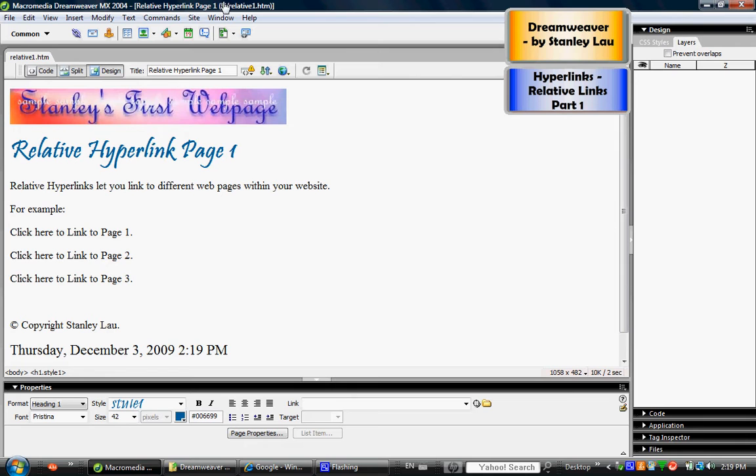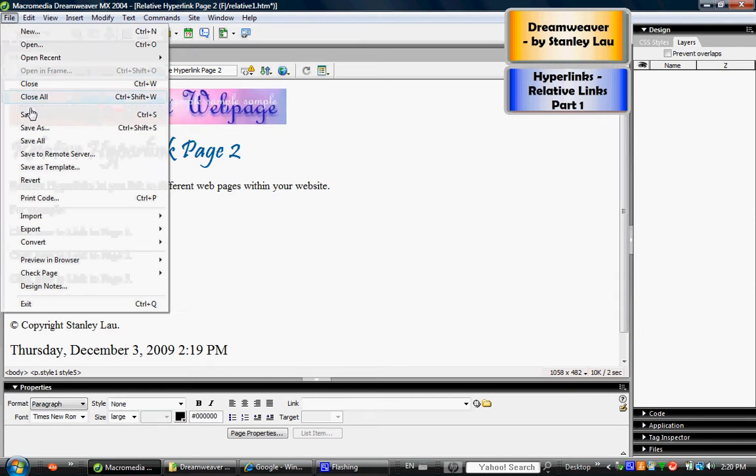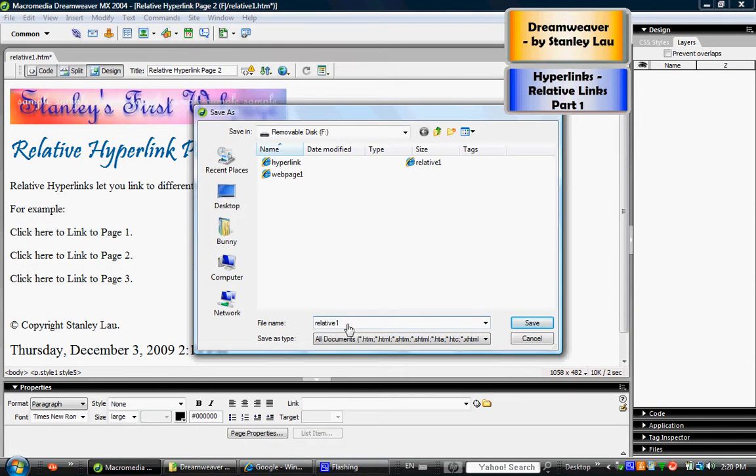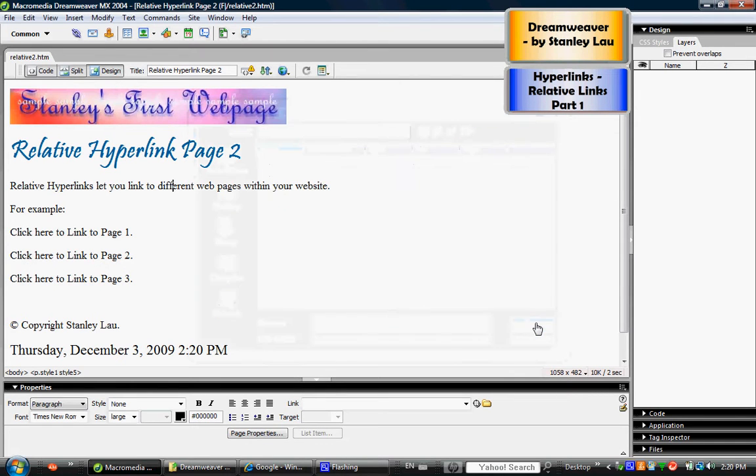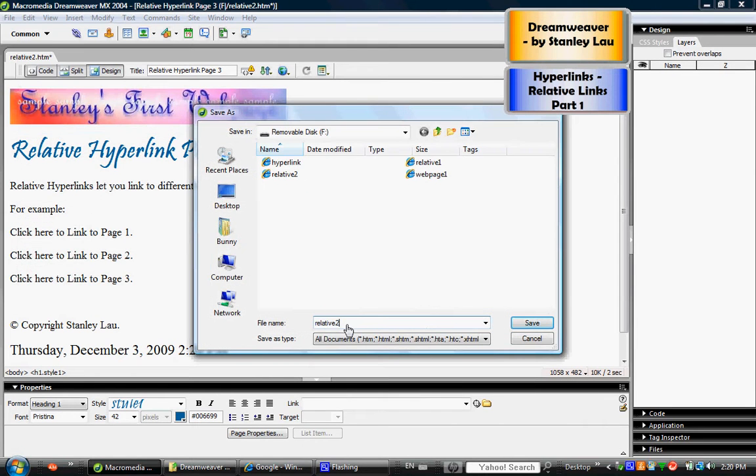Okay, so I've got this document called Relative 1 that looks like this. That's going to be my page 1. Now watch carefully. I'm just going to change relative hyperlink and change the 1 to a 2. Change the title here to a 2. And then I'll go File, Save As, and I will call this Relative 2. And I'll save that. And I'll repeat this one more time. Page 3, type a 3 instead of a 2, and change that 2 to a 3 as well. And again, click File, Save As, and I will call this Relative 3.